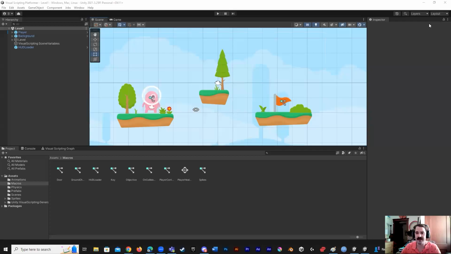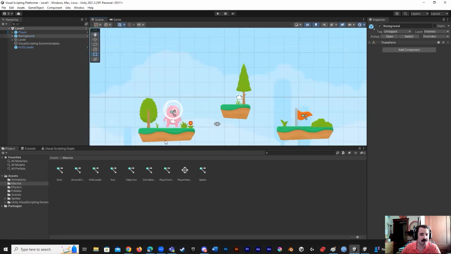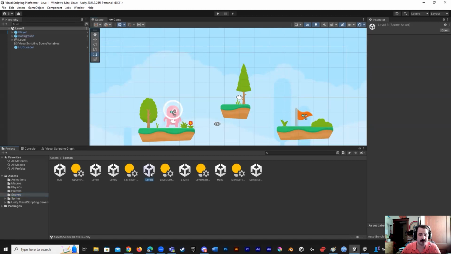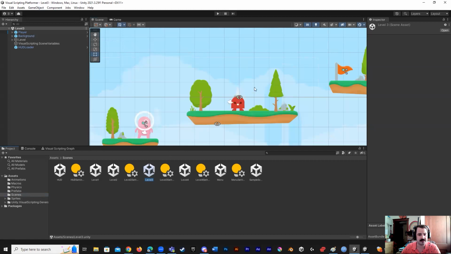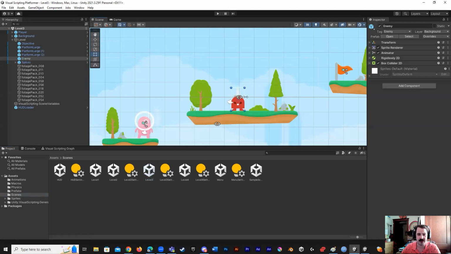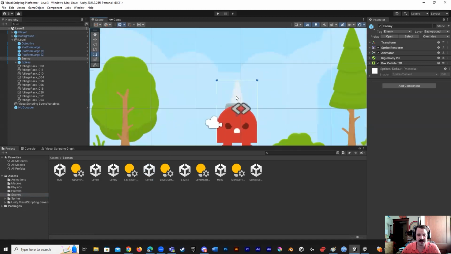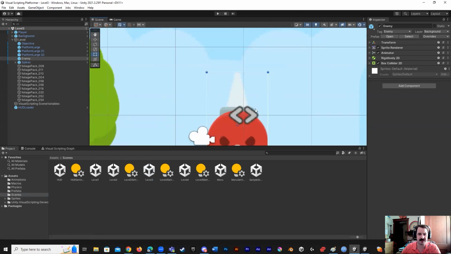And I have my player in level 1 from my platformer. So what I'm actually going to do is go to my scenes and go to level 3. This is the first level where we have an enemy. There we go. And we have this little red enemy, kind of similar to a Goomba from Mario, except he's got a little spike on his head. It's maybe a little hard to see that. We can see a little bit better if we zoom in.